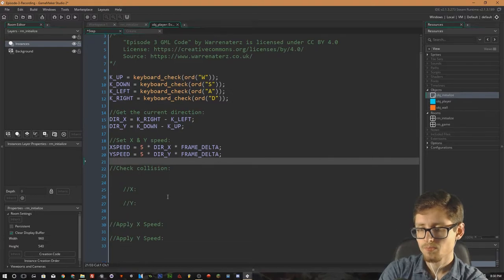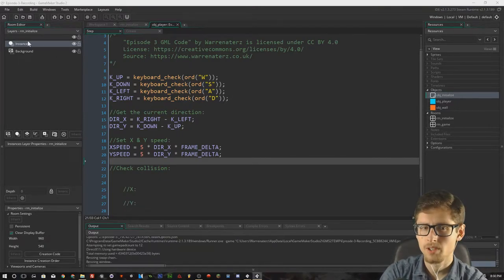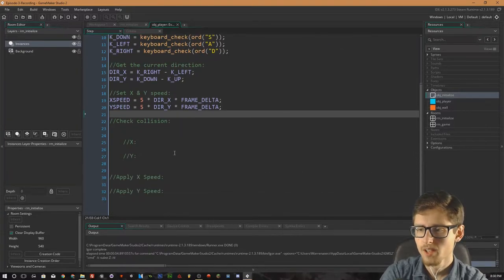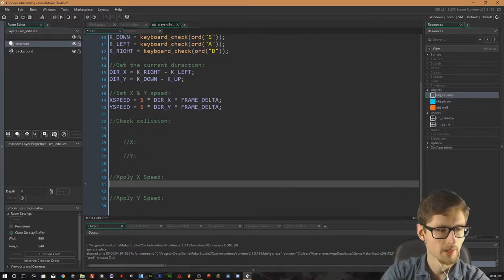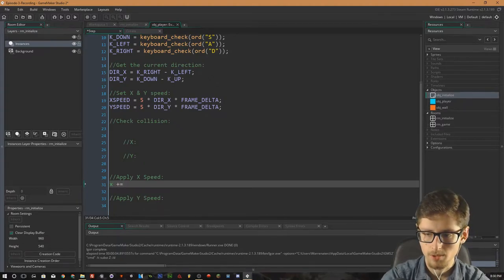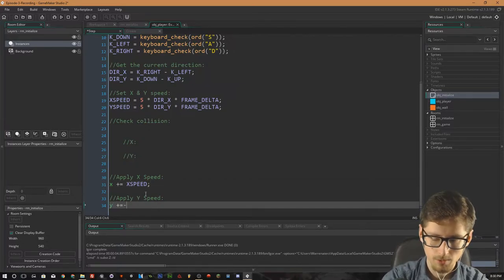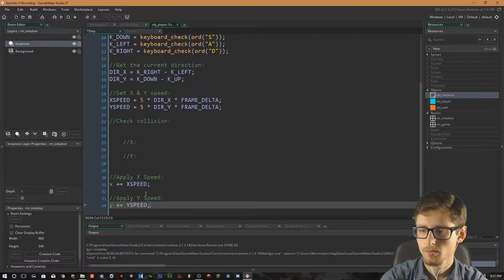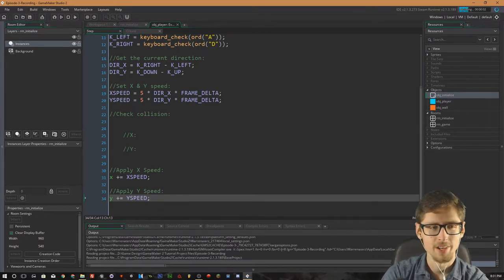So, if I actually run the game now, we should be able to move about on the screen, but we won't actually... Oh wait, there's one thing I'm missing. Before we do that, we just need to apply the X and the Y to the player. So x plus equals x speed, and y plus equals y speed. And yeah, now we should be able to run it.